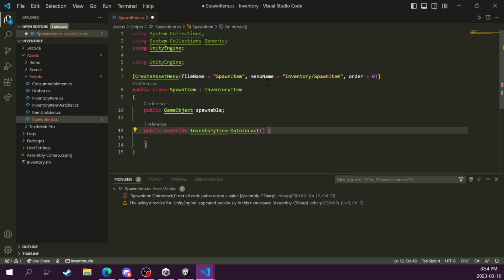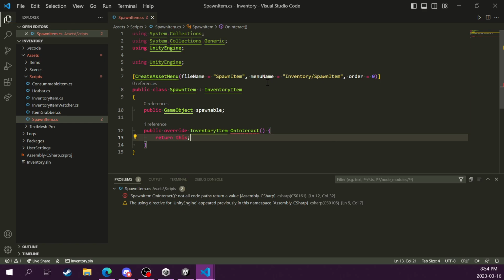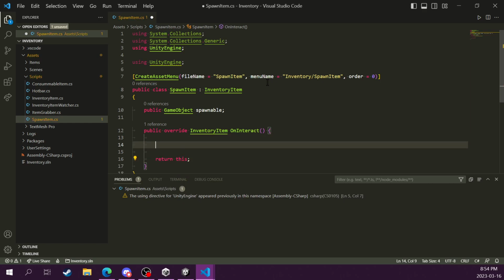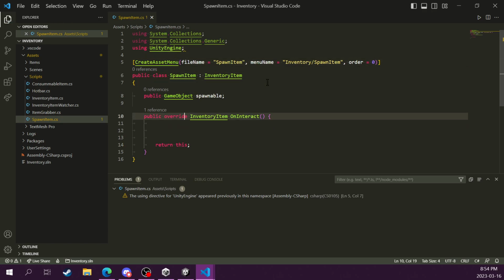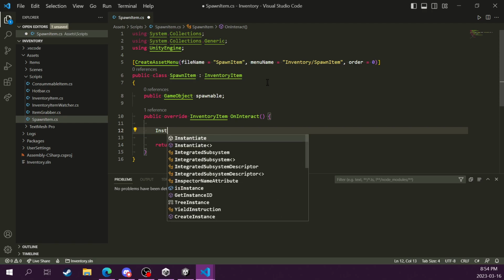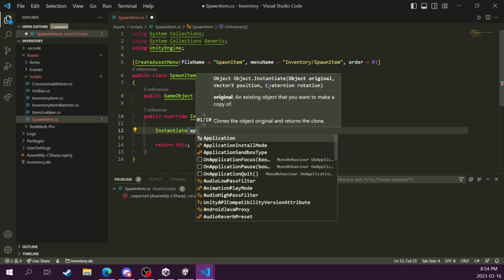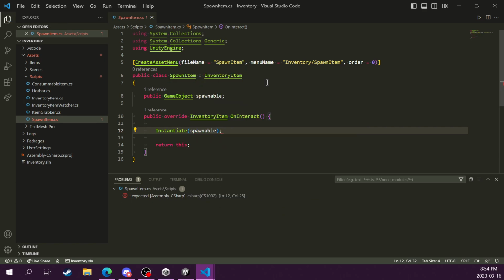And then in the onInteract, we need to return something. So we're going to return this by default, because that's what it should be doing. Oh, I forgot. My snippet duplicates that for some reason. All right, so onInteract. We want to spawn the spawnable. So we will just instantiate spawnable. We don't care about anything else. We're just going to do that for now.